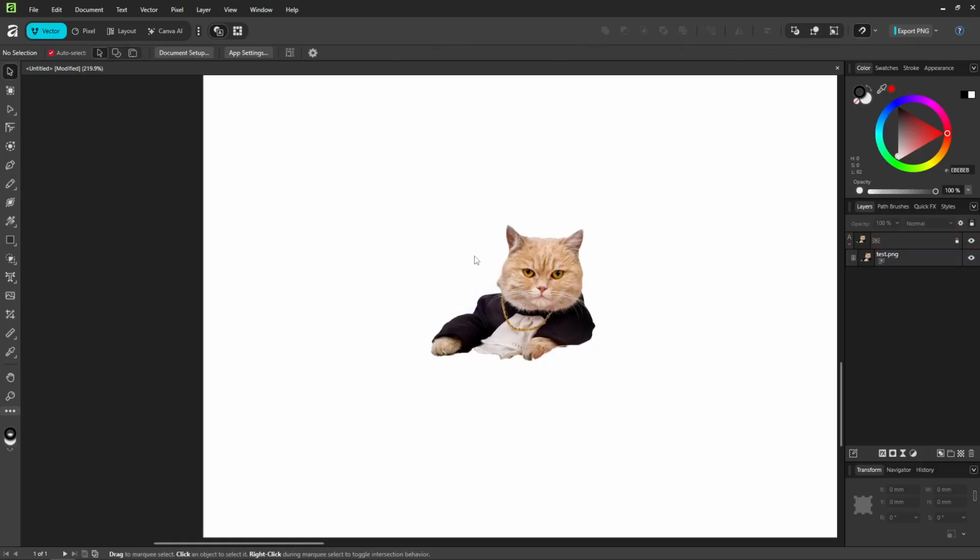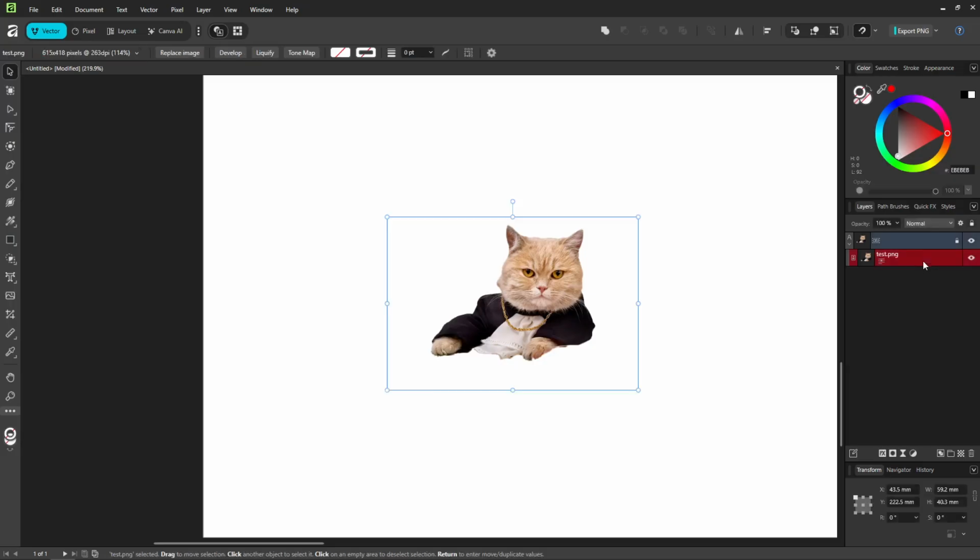After adjusting the opacity, it's time to create a new layer above your image for the vector paths. This is where you'll be doing the actual vector work. With your new layer ready, grab the pen tool from the toolbar.